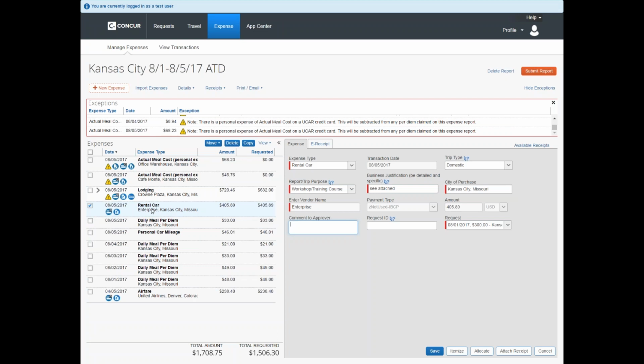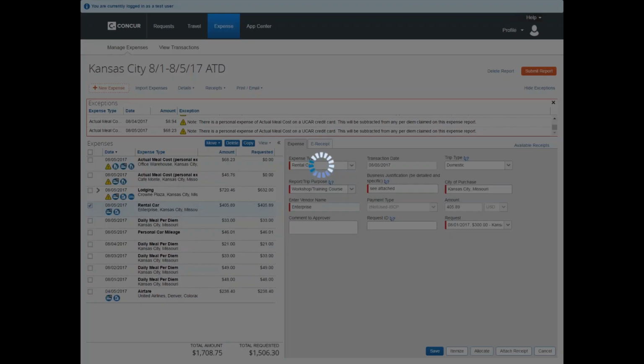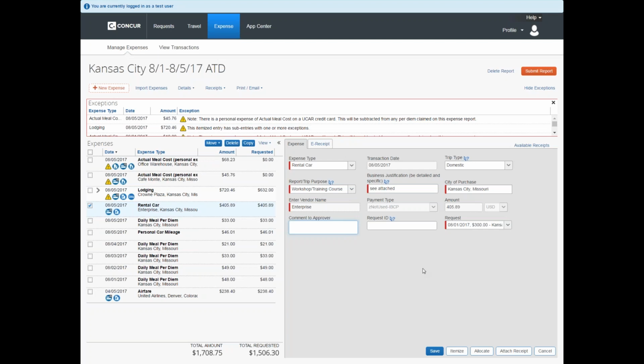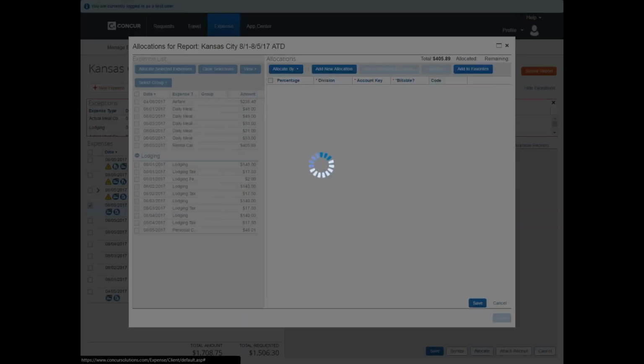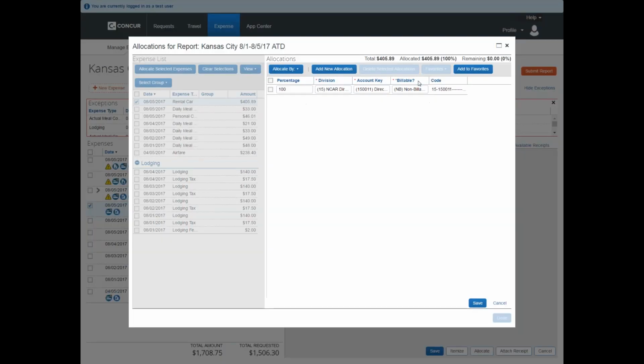So let's say that I needed to charge this rental car to a different account key. I have my rental car expense selected, and then in the lower right corner, I'll click the Allocate button. And then once that Allocate window comes up, there it is. This is where I would say what should be charged for this rental car. Now I could allocate by either percentage or amount, so either of those is super helpful if I'm splitting.